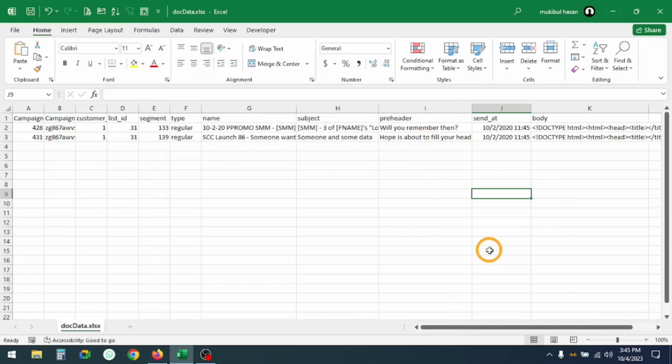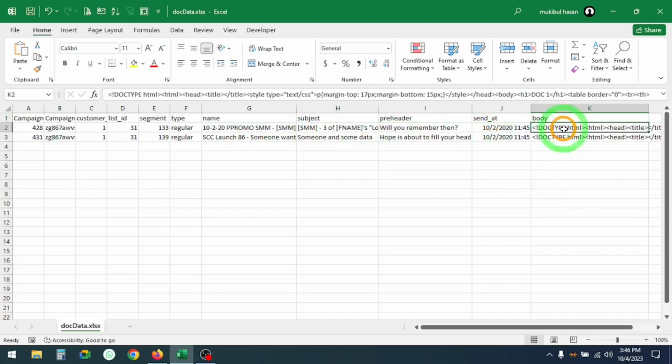As I didn't have the same file, I have prepared a demo Excel file with all of the required columns. As you can see, it has a name, subject, preheader, send at, and body. This is just like your file. I have also prepared a demo HTML code in the body field to show you an example. As per your requirements, I have to prepare this demo project.